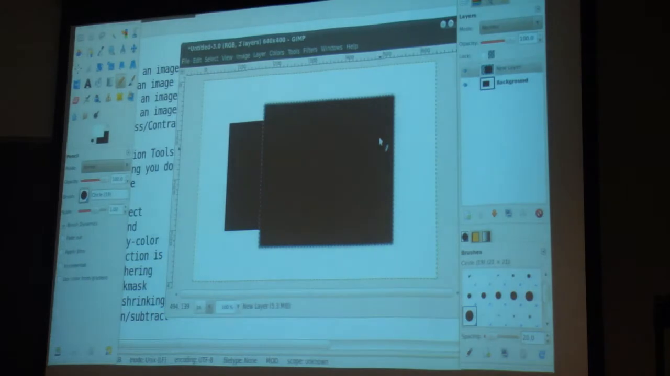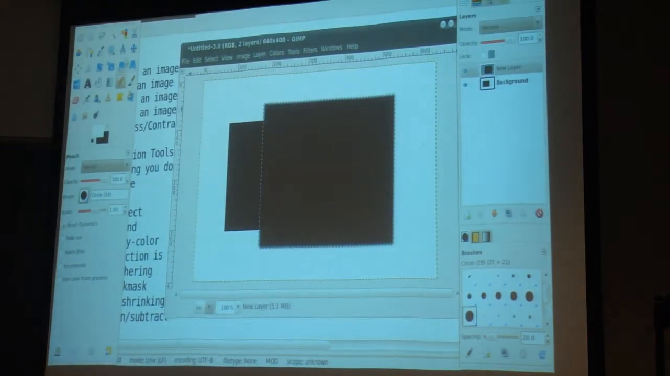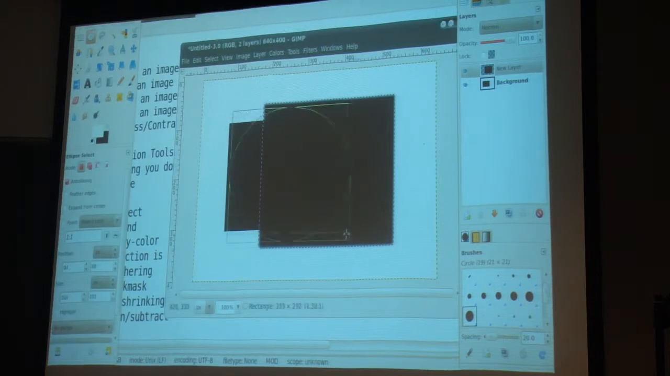Okay, so far I've only talked about the rectangle selection tool. There are other selection tools such as the elliptical selection tool, which will let you select an ellipse. And of course you can select a circle as well.